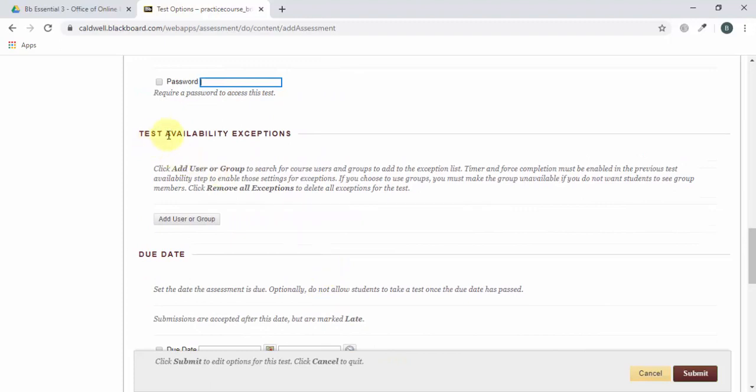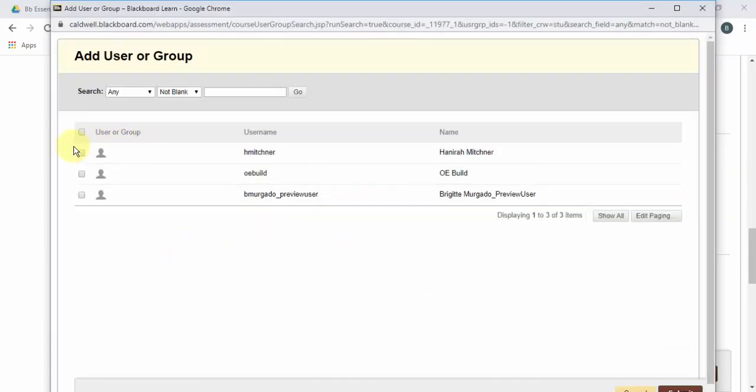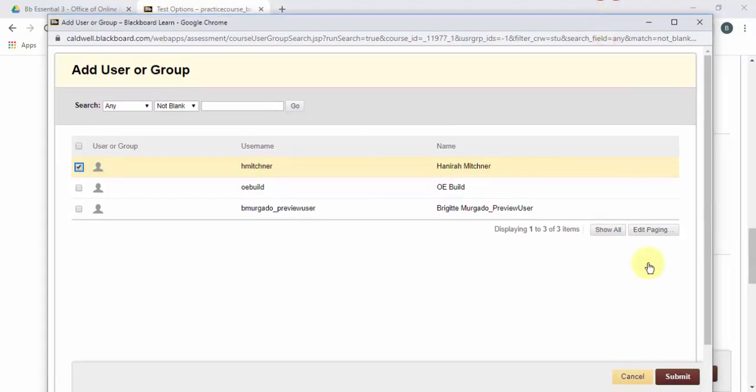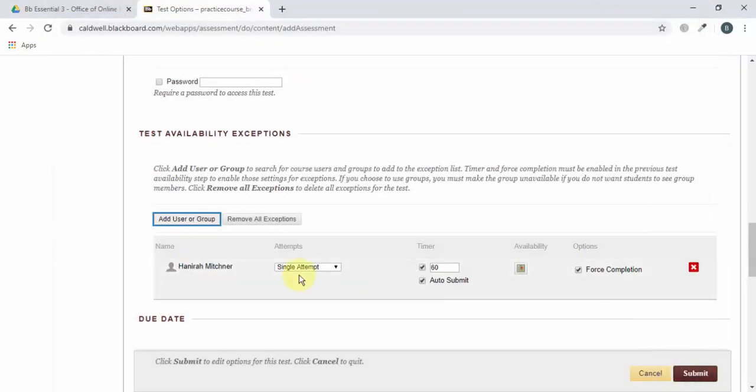Now here we have this test availability exceptions. This part is mainly going to be used for those students that give you that documentation of needing some extra time with tests or needing to take the test in a different place. You would then go to this section and add a user. And I'm going to select the user that has presented me with that paperwork, go to submit, and now my student is here.